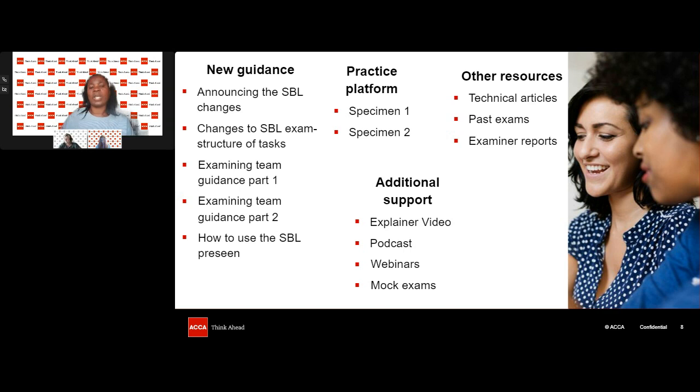The second one is changes to SBL exam structure of tasks. The purpose of this article is to illustrate how tasks will be answered in the new format. Joanne has explained how the tasks will be seen in the CBE format. That is, you have to answer one question and then move on to the next task, and then move on to another or the next task. So this document explains how that is done, but you can read this document. Most important, you must experience the actual CBE functionality in the practice platform itself.